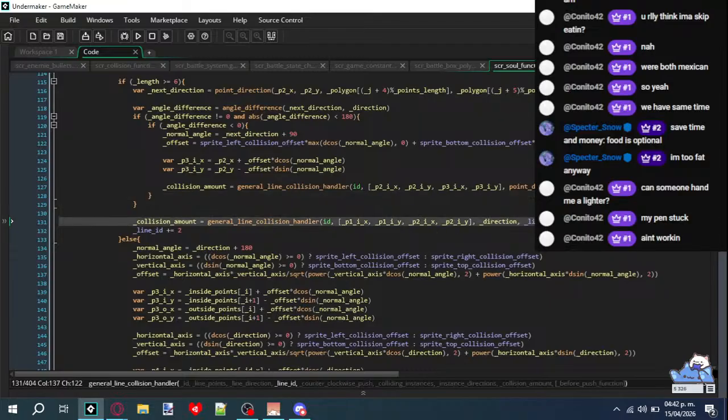Can someone hand me a lighter? My pen stock ain't working. And a lighter supposedly fixes that? I'm too fat anyways. Do exercise then!